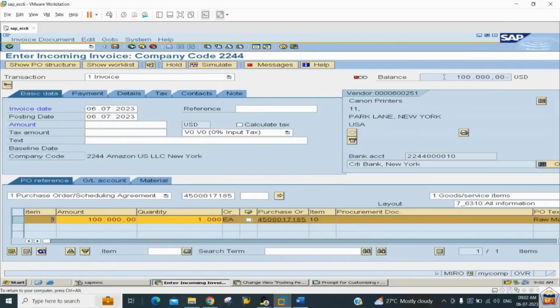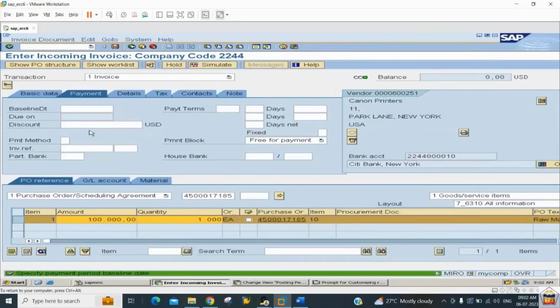So it is saying that the amount is 100,000, but here the amount field is blank. Okay, so let it be 100,000. Enter. So always remember this balance amount, it should always be zero and it should be the green indicator. Then system will allow you to create the invoice. If it has the red indicator, then it means it has some issue. You need to fix that issue.